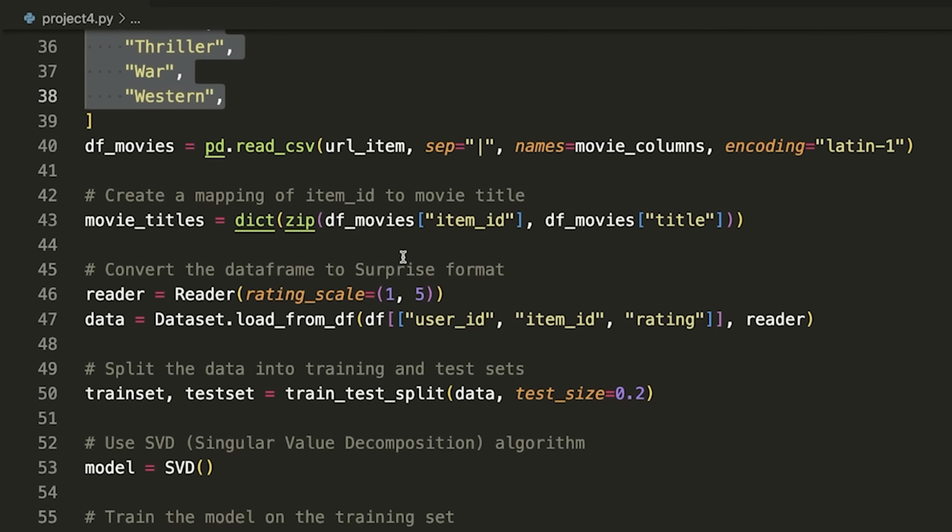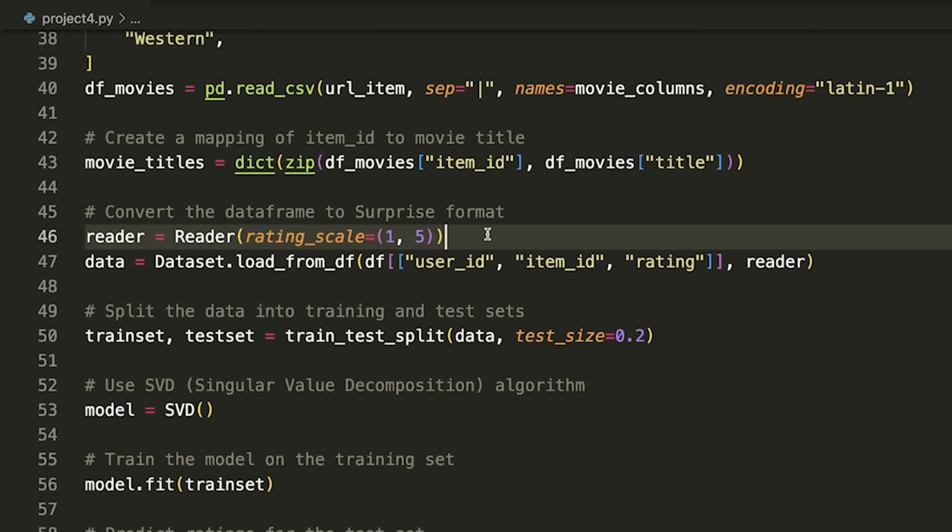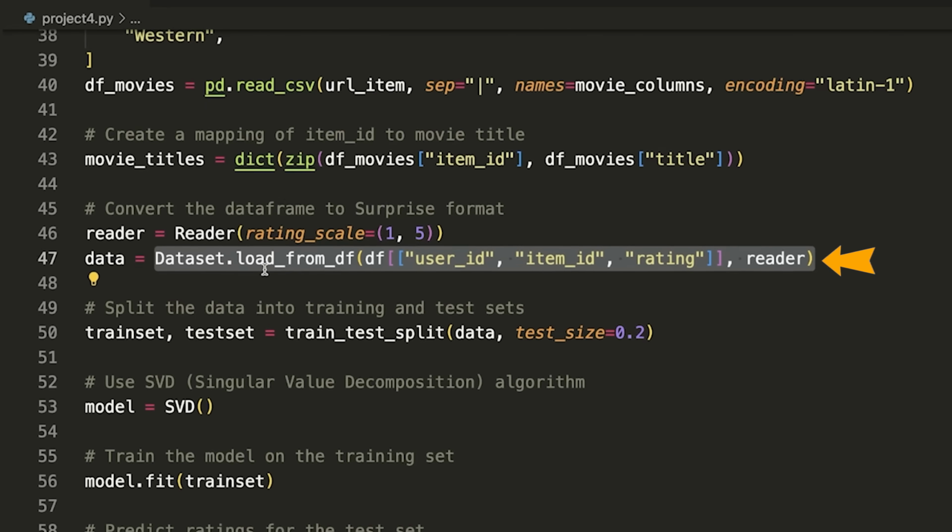Anyways, what we do now is we create this reader object here in Surprise, and we load in our data frame with the columns that we want. You can see that we don't need the timestamp column here, so that we have a format Surprise can understand.